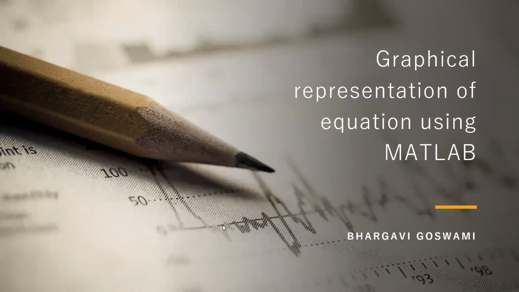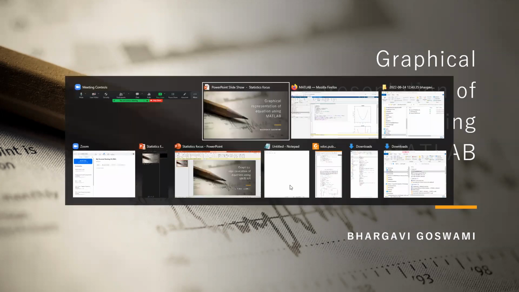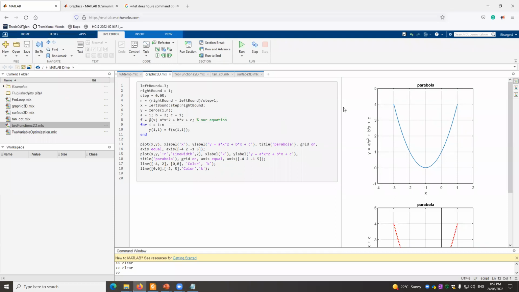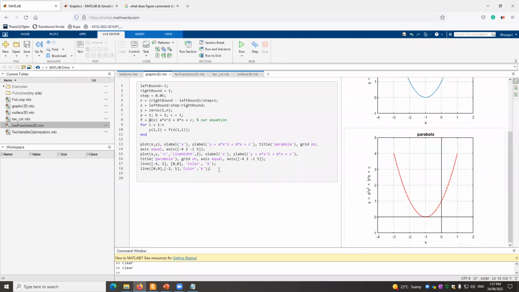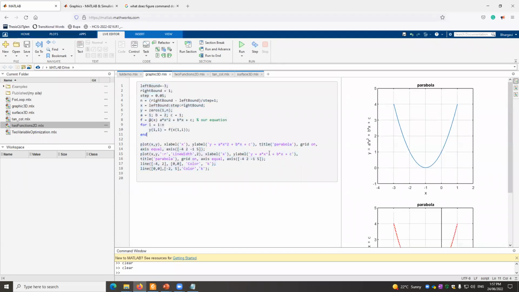Hello, everybody. Today we are going to discuss the graphical representation of equations using MATLAB. For this, we have some ready supporting files, scripts. We will be discussing one by one. Let's start with the very basic parabola ones.